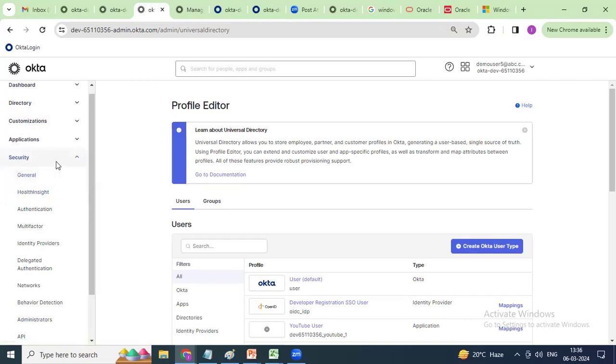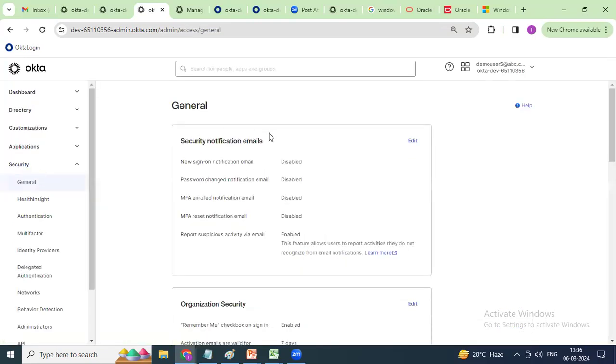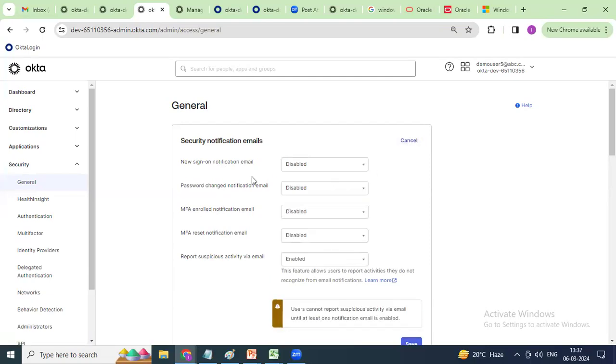Okay, now we'll dig further in the portal. First of all, what I am touching currently is security general. Security general talks about the notification emails. It's just the miscellaneous settings that you can assume. New sign-on notification email, password change notification email, MFA enrolled notification email. All those notifications, if you want to enable, you can enable.